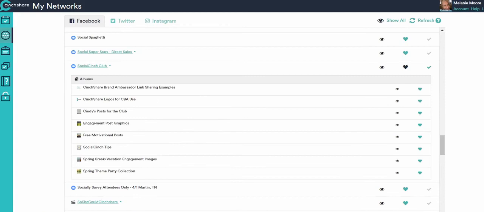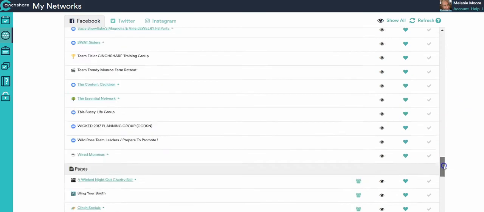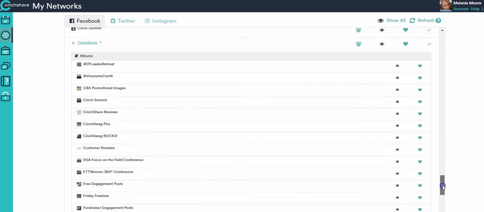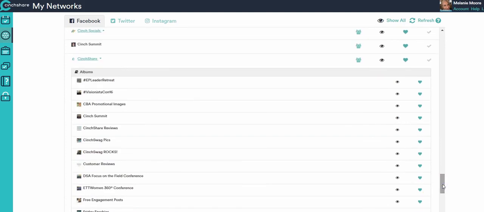The other thing I want to show you is you can hide the individual groups. So I can hide the whole group, or I can go in, leave the group, but hide individual albums inside the group. I can also go in and I can hide individual albums underneath a page too. So anything that you want to hide from the My Networks page, you just click on the black eyeball and you turn it to teal, and it'll disappear from your My Networks page. But no worries, you can always get it back by clicking the Show All button.